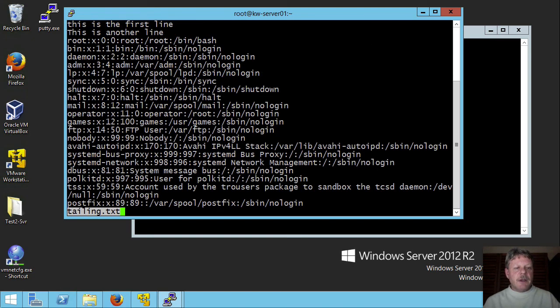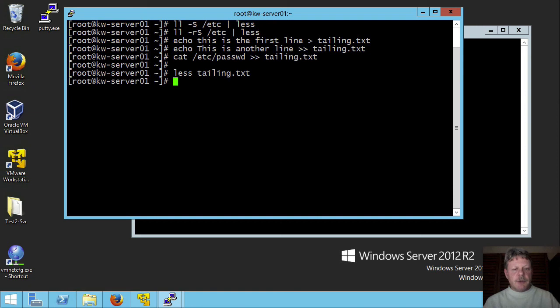We can see at the very top, this is the first line, this is another line, and then after that, all the contents of the password file. So I'll just quit out of that. And we're set from that perspective. Okay. So that's appending into a file.